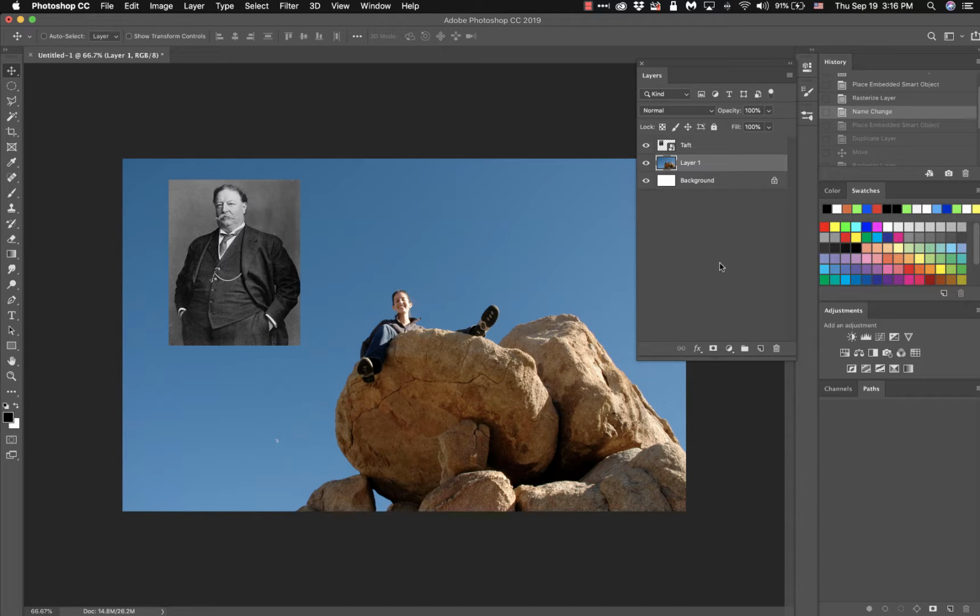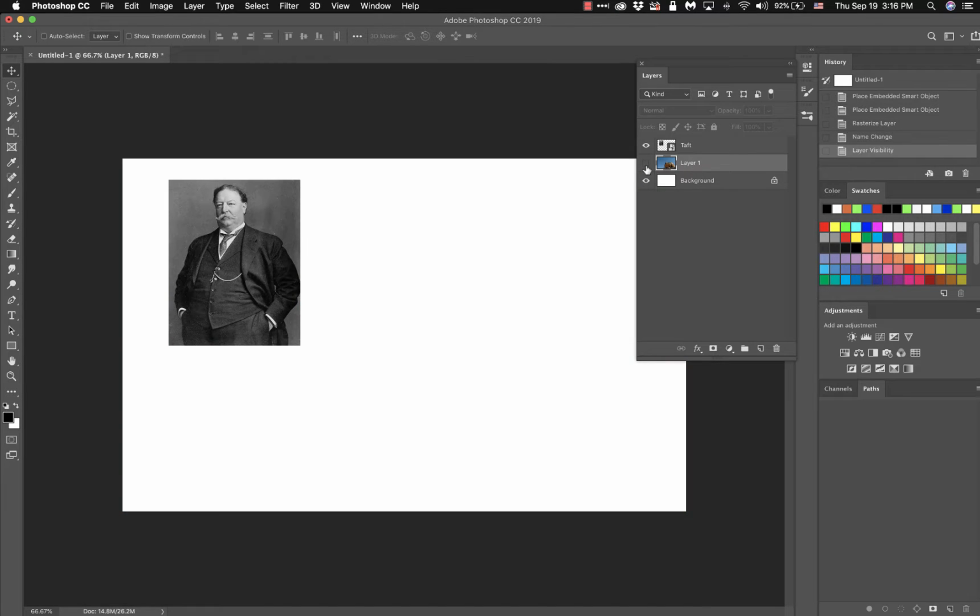Okay, folks, in this video, we are going to continue learning a little bit more about the layer panel and the various options that are available to you folks. Starting off, let's go with the visibility of layers. Now, you folks will notice the eyeballs here on the left side of the layer panel, and you can turn the visibility of each layer on and off by clicking on the eyeball.